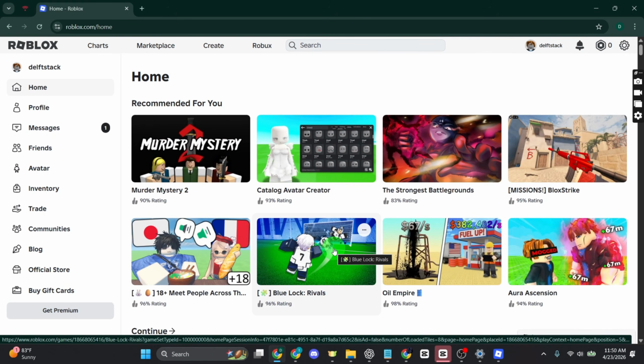And that's it! We just learned how to fix a zoomed-in Roblox screen by adjusting browser zoom settings using the menu or the keyboard shortcut.